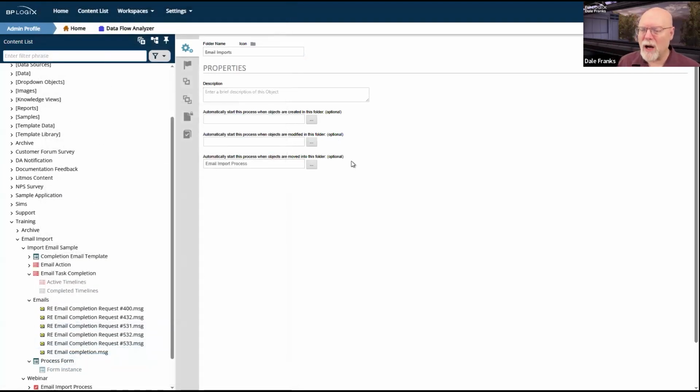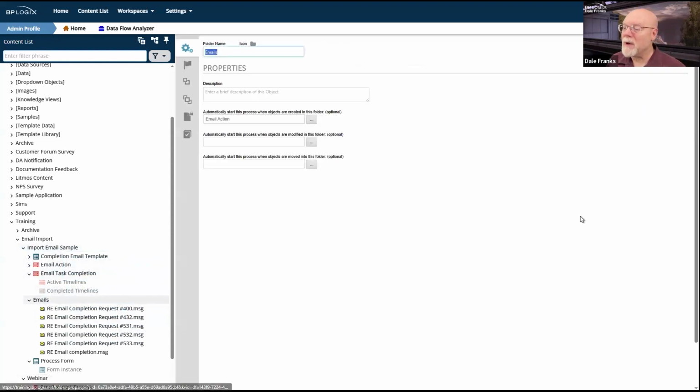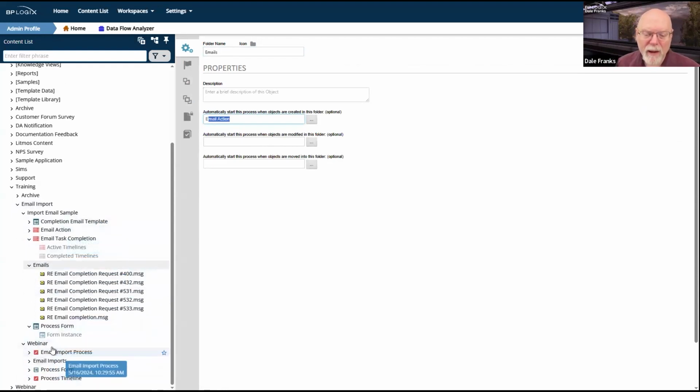But I believe it automatically starts this process when objects are moved into this folder. And I'm going to select my email import process, which at the moment doesn't do anything. Just to check my emails folder, just to be sure that my configuration is correct. No, automatically start this process when objects are created in this folder. See, glad I went back and checked that. I think the other would actually work, but let's do it the way that I originally did it, right?